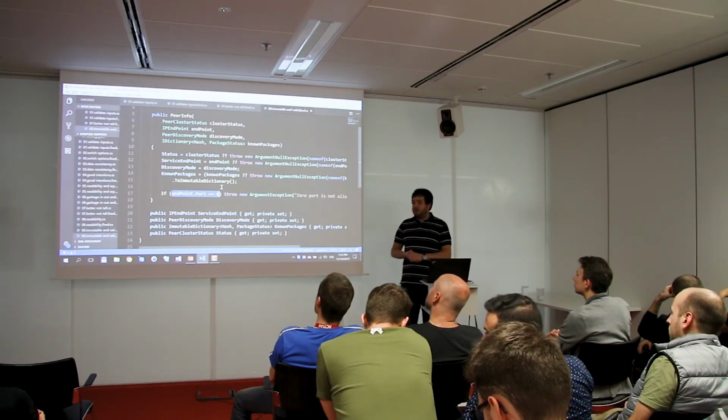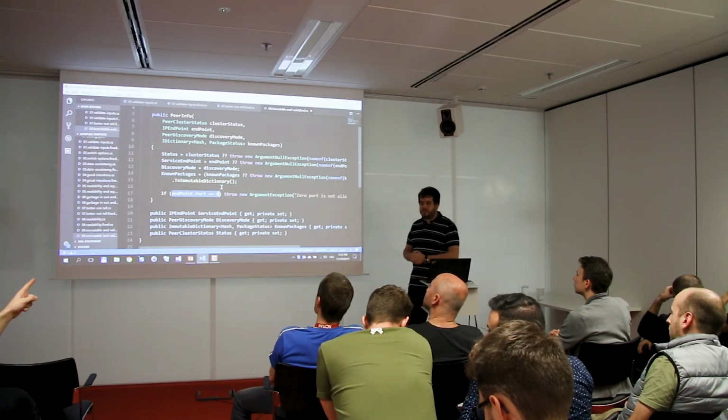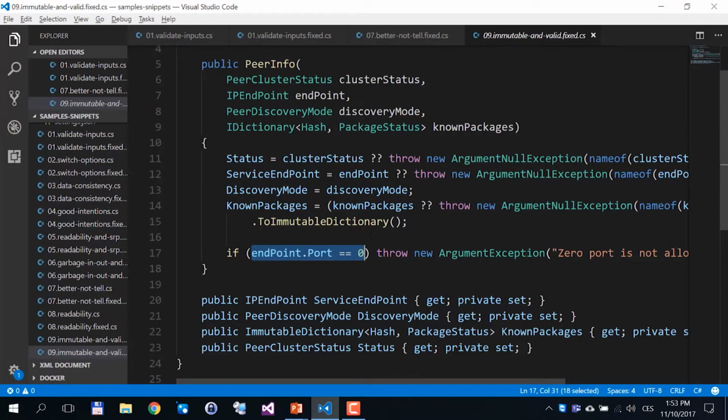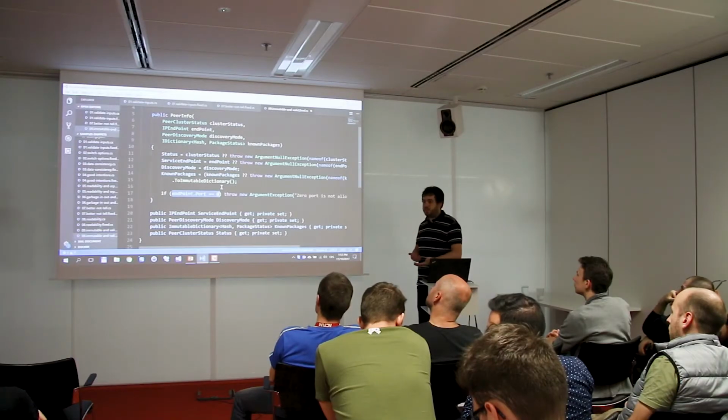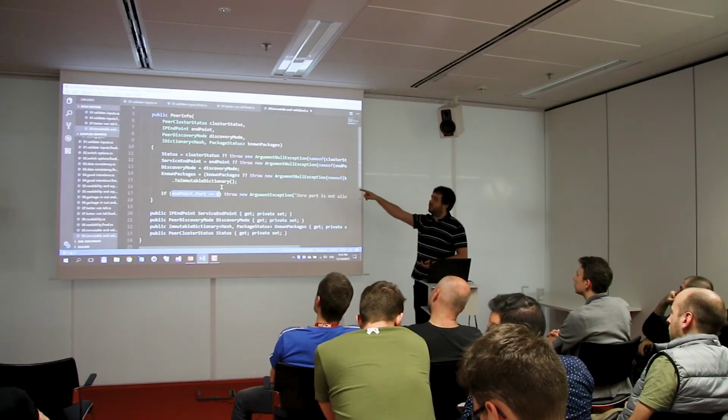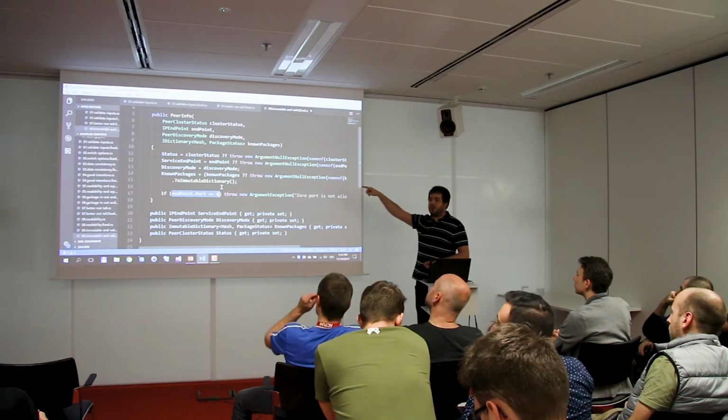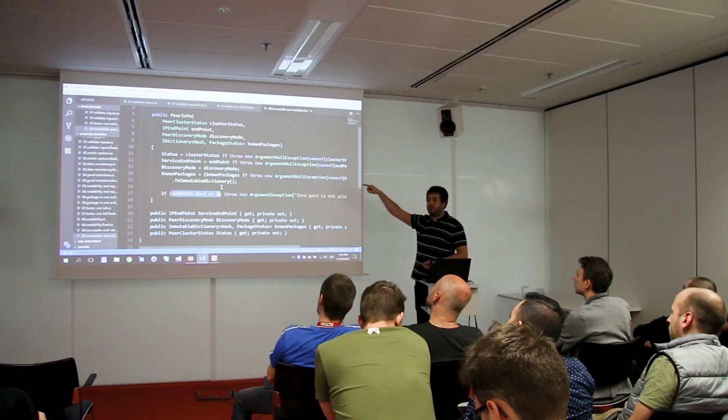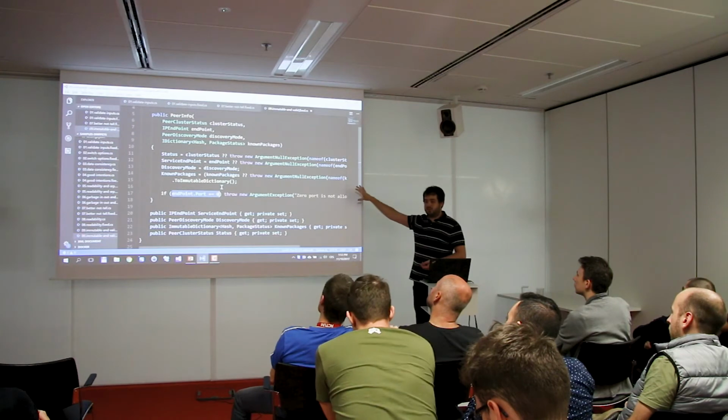So shouldn't it be in the logic of instantiating the IP endpoint? Well, it can be, but it's the internal structure of .NET, and it supports having 0 port. Okay. Just in this context, it should not be there.